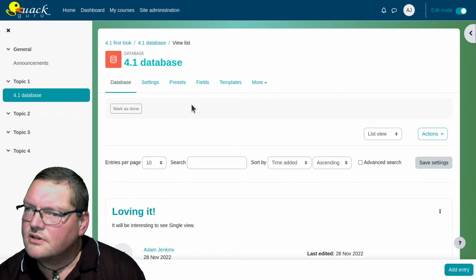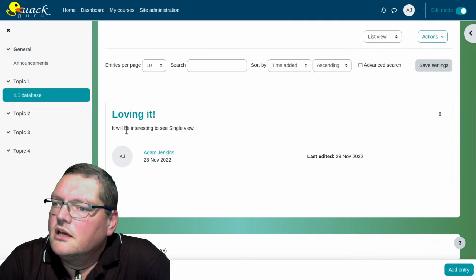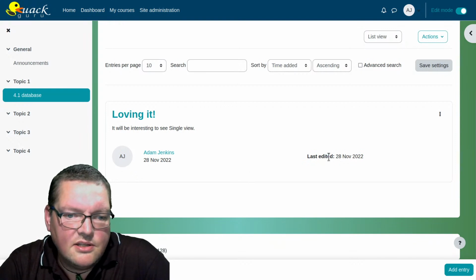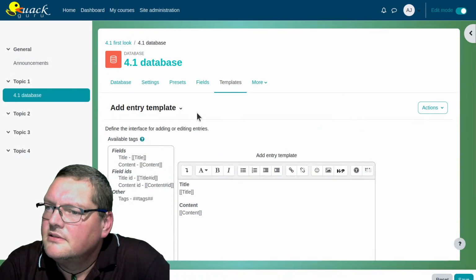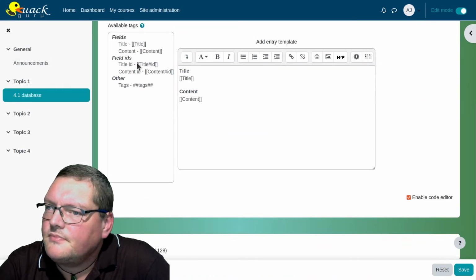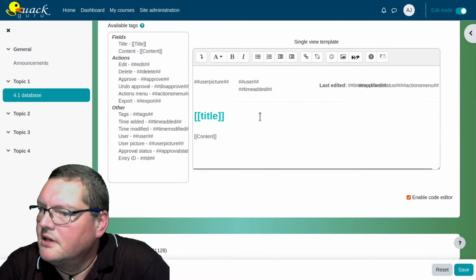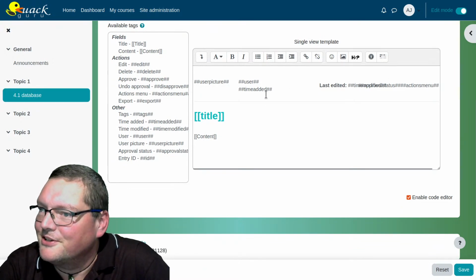So if I go to database there, this would be list view. This is list view here, default list view, and it actually has the author in as list view in default. And the template for single view has the author at the top. Is that part of the template? Title ID, let's have a look. Single view template. Yeah, look at that. It's got all the status and everything like that at the top there.